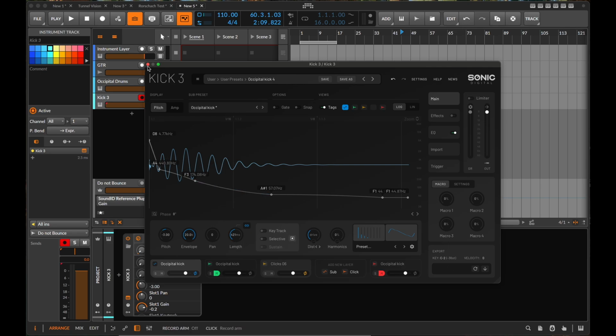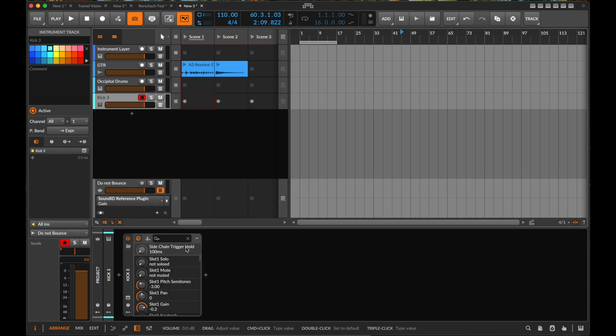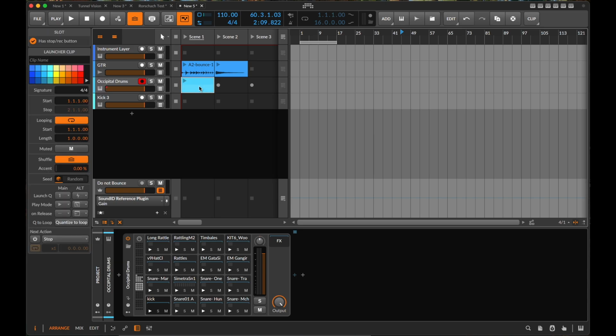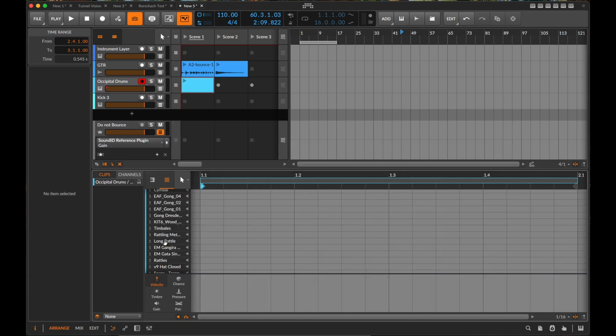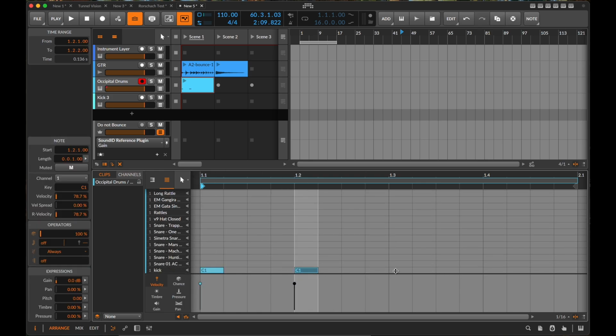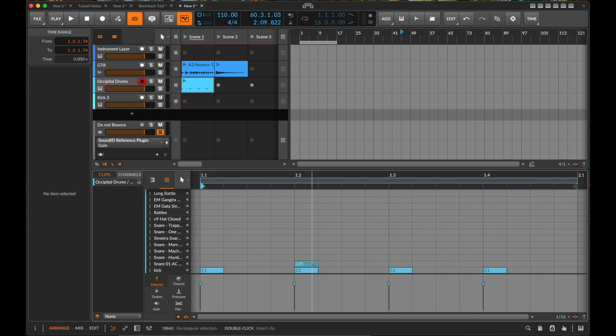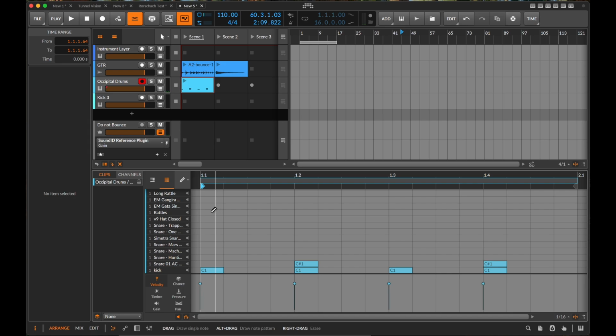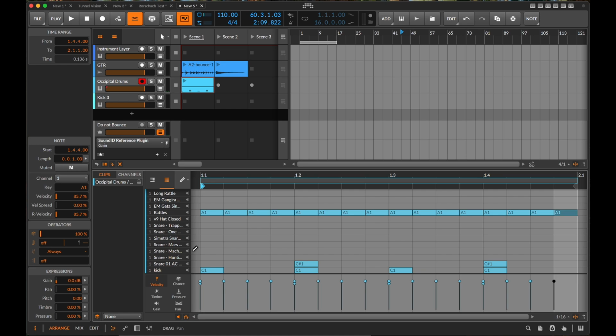But now I have this kick on its own separate track that I can do whatever I want with, separate from the drum machine. And I just like it like this because within this MIDI track, I can have them all together, right? I can put my kick in along with the snare and whatever rattles. But again, this isn't doing anything.